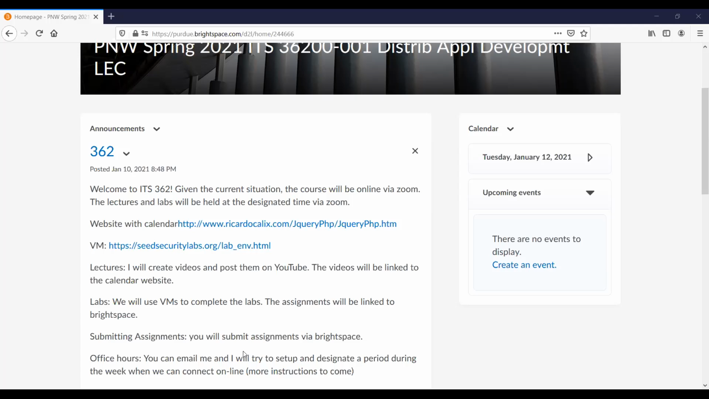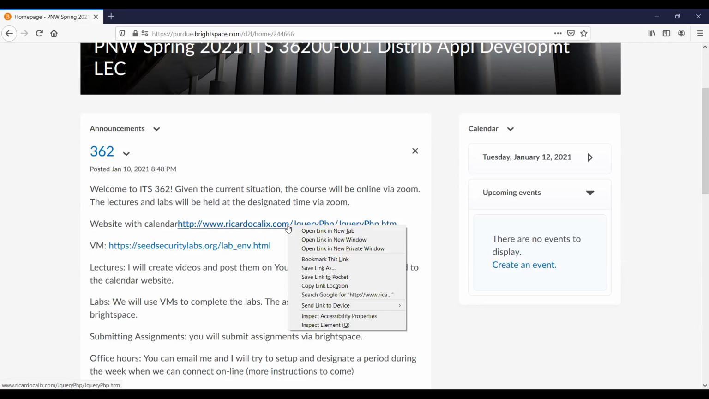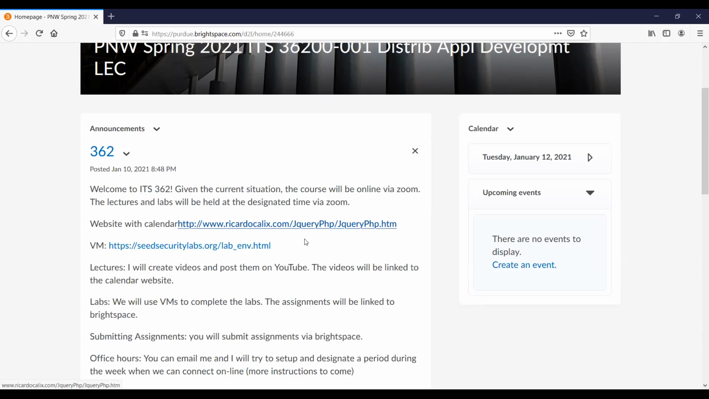All right, as far as the materials, I basically use two resources. I use Brightspace for homework, all the labs, all the materials for labs and submitting homework. And then I have my own website where I usually like to keep a calendar with links to all the videos. So if I click on this, and then I'm going to share that screen.